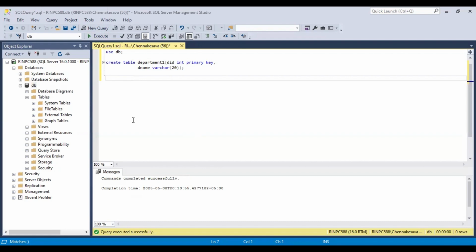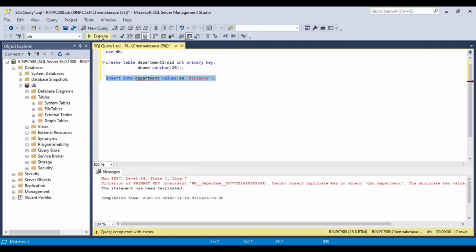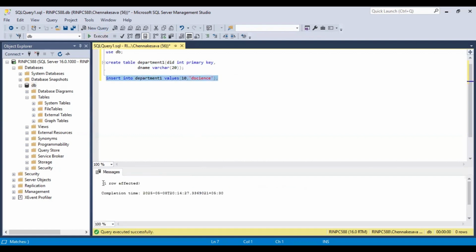I will go about inserting a very small and simple record here. Insert into department values, 10 is our department ID and department name is data science. Let me just execute this one. It says, excuse me, my bad. It is department one. Let us execute it now. It says one row is affected. So successfully we have inserted the record into the department one table.